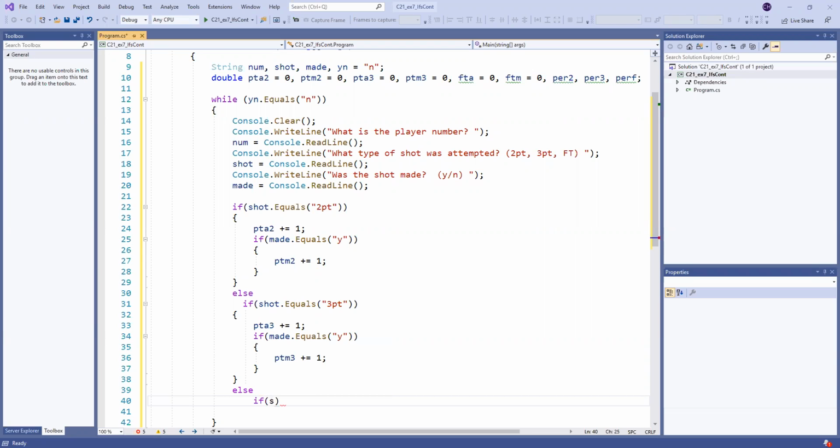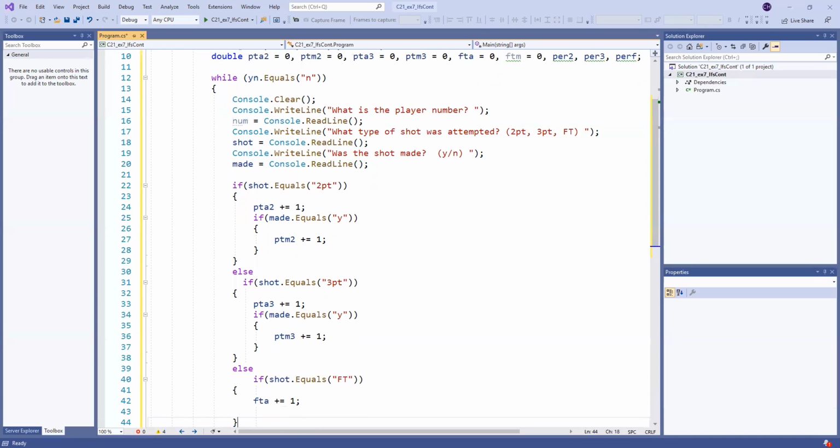If shot dot equals, and right here, what am I going to put? Did I do uppercase or lowercase? Uppercase. If it's equal to free throw, then boom. First thing I'm going to do is say FTA, correct? Plus equal 1. And then turn around with what?